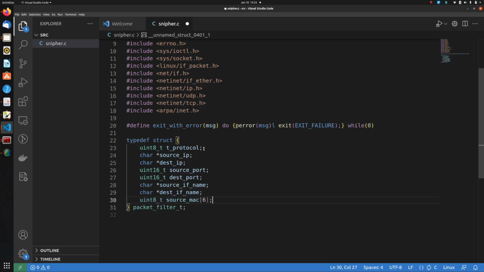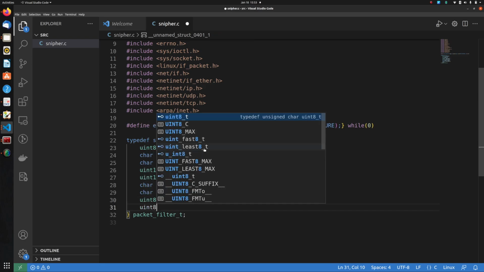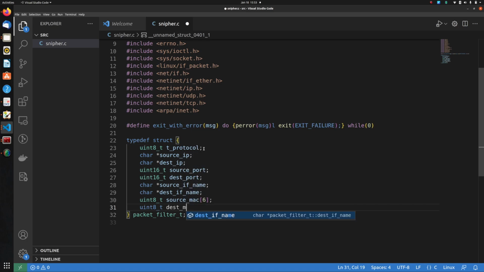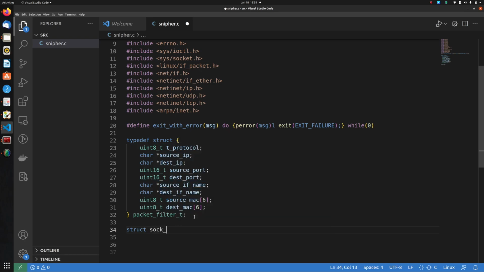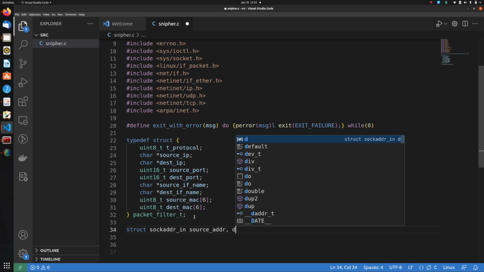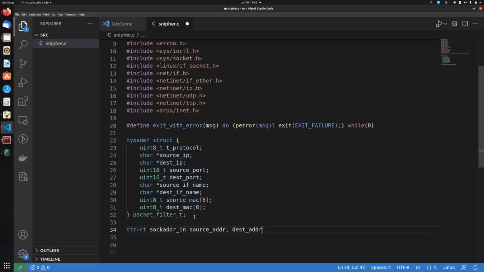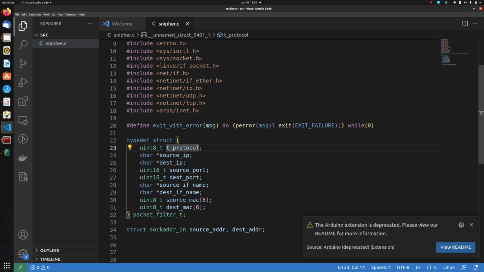Again, MAC is always 6 bytes or 48 bits. We will define two sockaddr_in typed variables. We will use these as containers for the source and the destination IP addresses that we will be extracting from the IP header. So let's define those. Next, what we'll do is we'll define our getopt structs so that we can take inputs for filter options from our users.